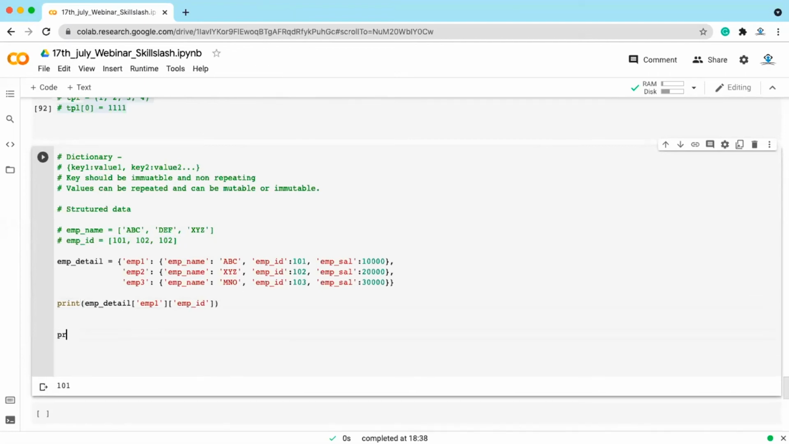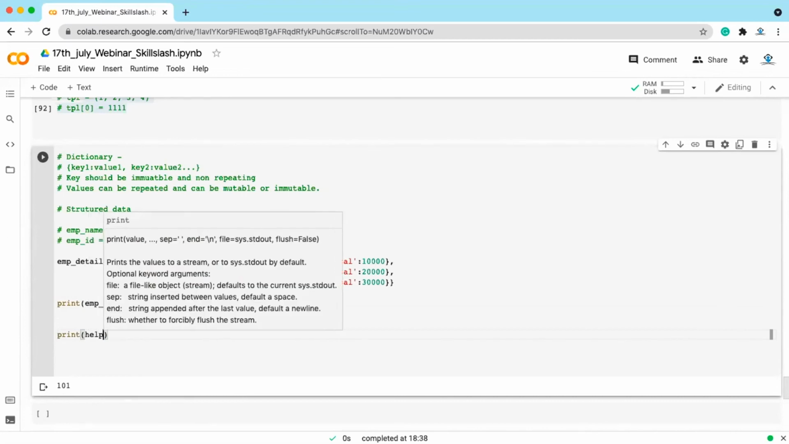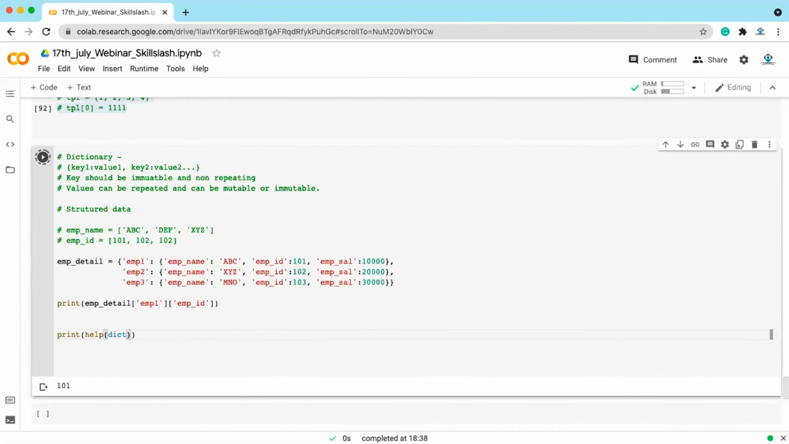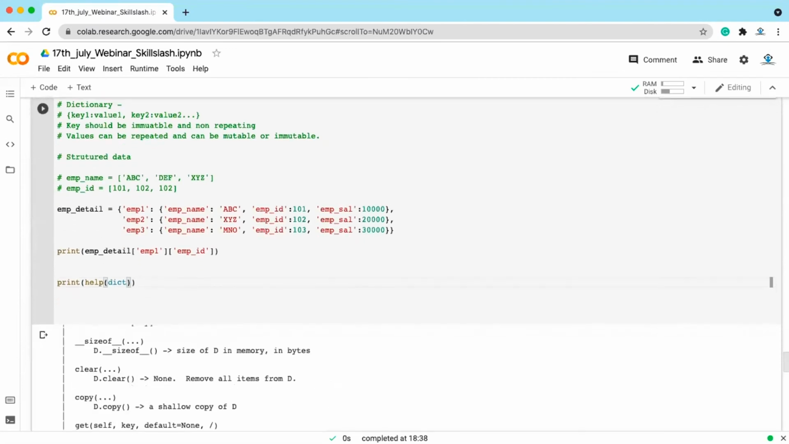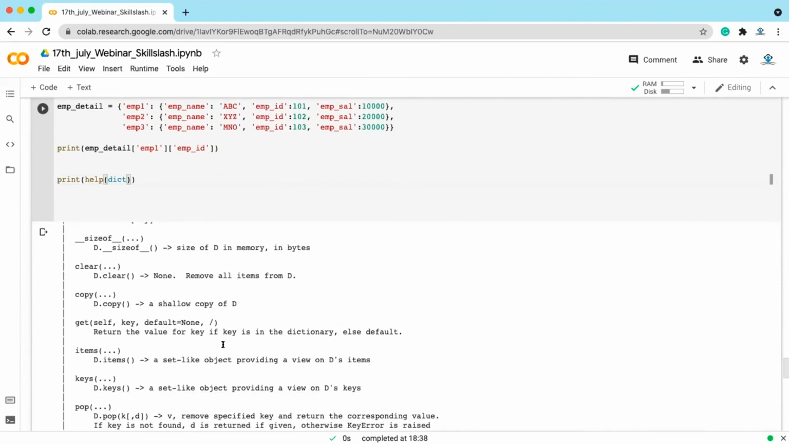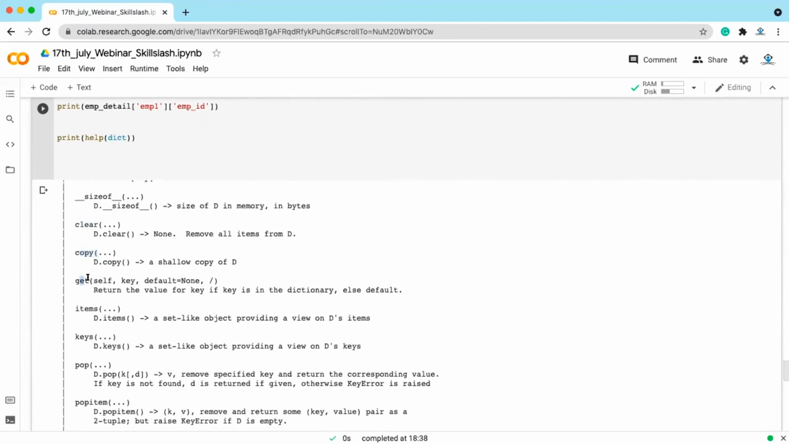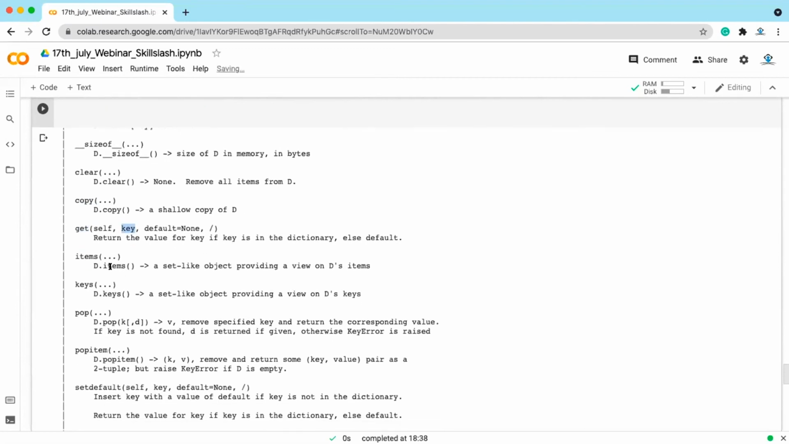If you come to the dictionary methods, you can just write help of dictionary and execute this, and you will find this dictionary class. Now, if you see here, we have the clear method, which clears the dictionary, and copy, which creates a shallow copy. Get method is used to get a value associated with the key. You mention the key, and it gives you the value associated with it. Items method gives you all the items from the dictionary. Keys method gives all the keys from the dictionary.